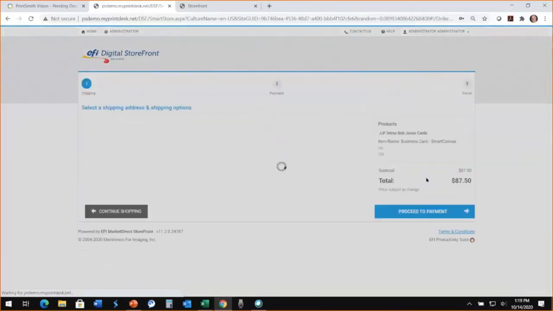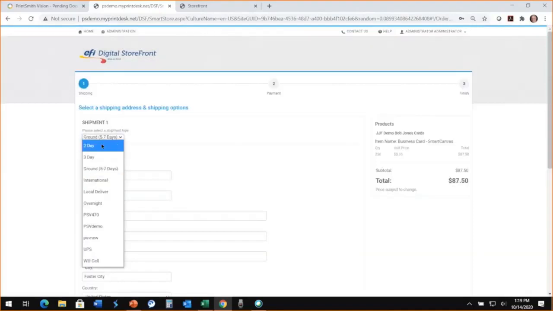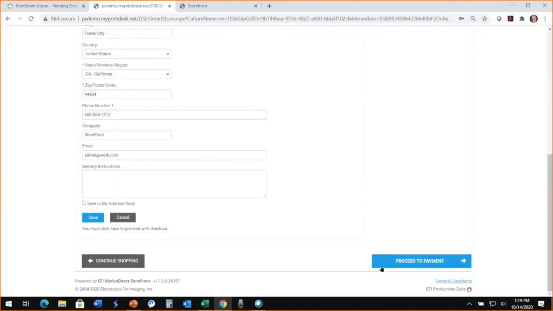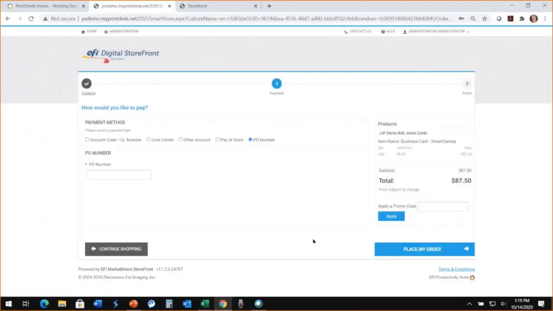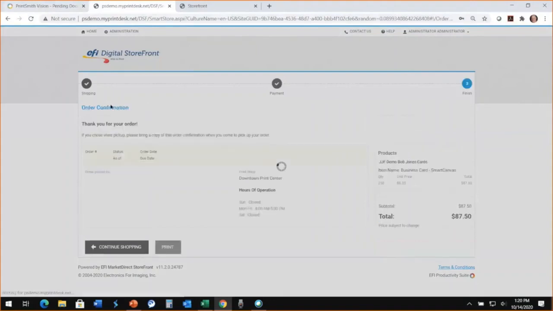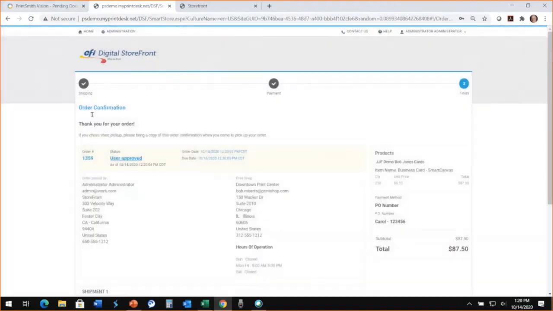So when I go to the Proceed to Checkout button, how do I want it shipped? Any address book changes? I've already got an account set up. I can pay you at the store. Or we can also activate credit card. In this case, the buyer is Carol, and Carol's got a purchase order. So when the buyer places their order on our Market Direct storefront, it's going to create a thank you, an order confirmation. All right. Notice the order number is 1359 at 87.50.